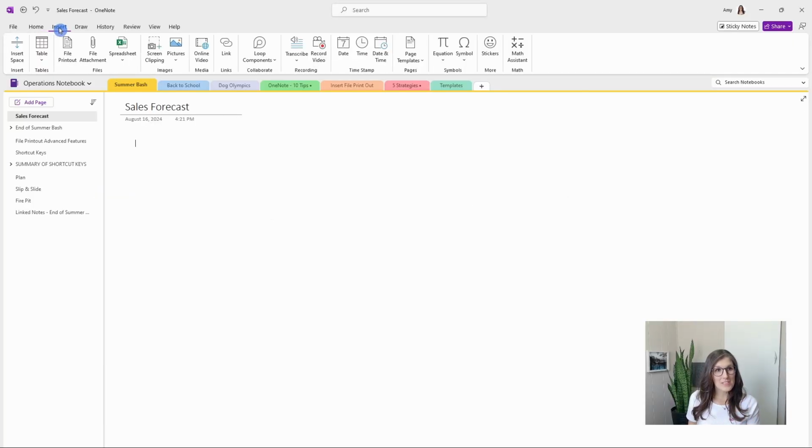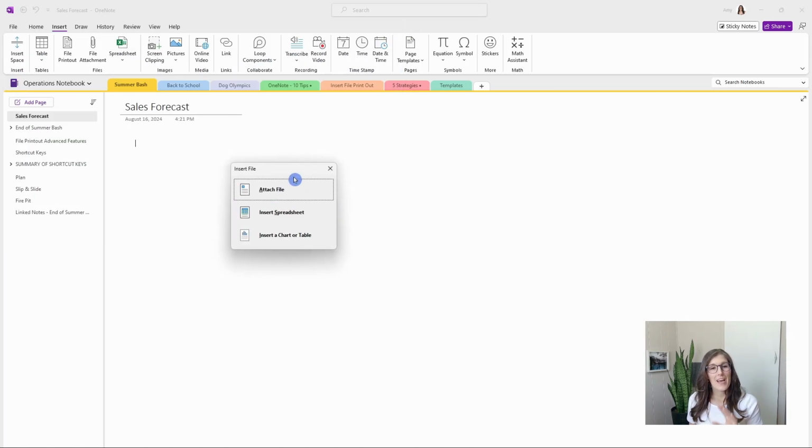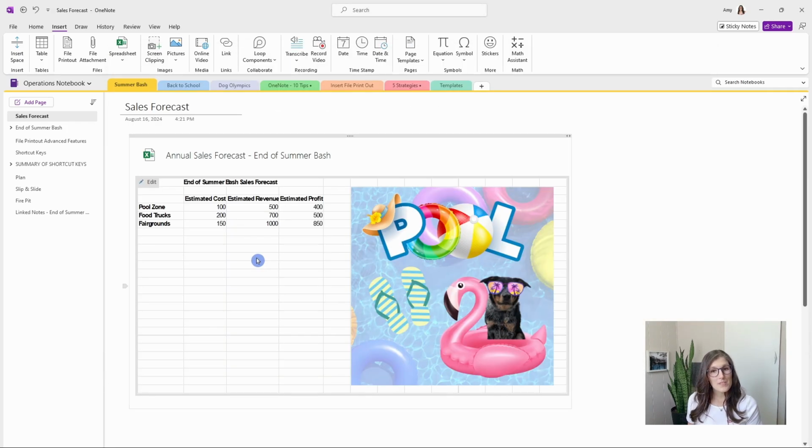Tip number 9 is how we can embed Excel spreadsheets into OneNote. Let's go up to Insert. This time we're going to go to Spreadsheet, and I'm going to select Existing Excel Spreadsheet. Select the file that you want to insert, and then here you're going to have some additional options. So you can either just attach the file, insert the spreadsheet, or you can insert a specific chart or table if your file has one. I'm just going to go ahead and select Insert Spreadsheet.